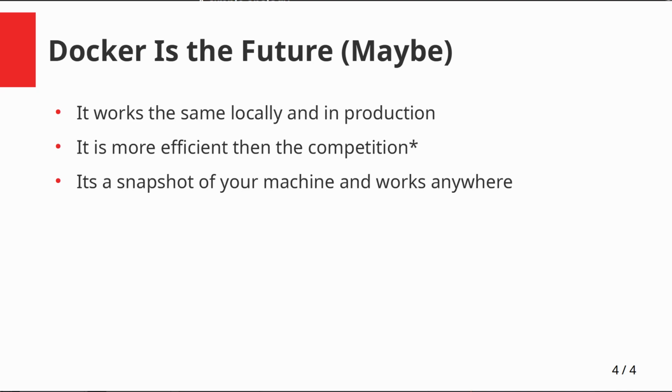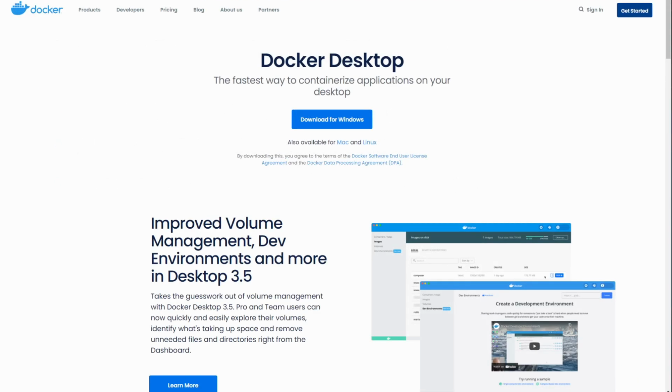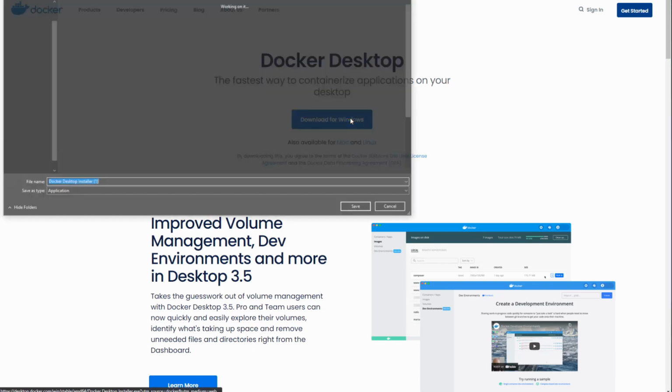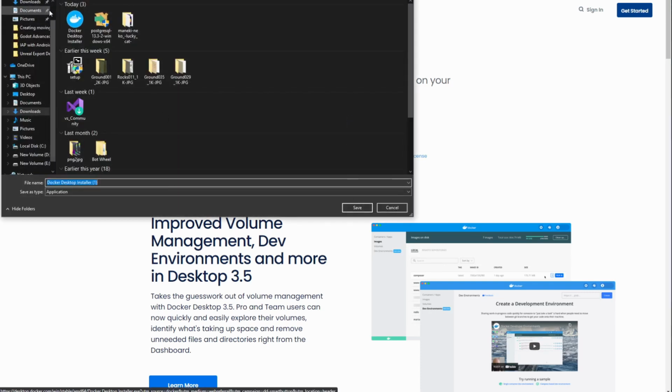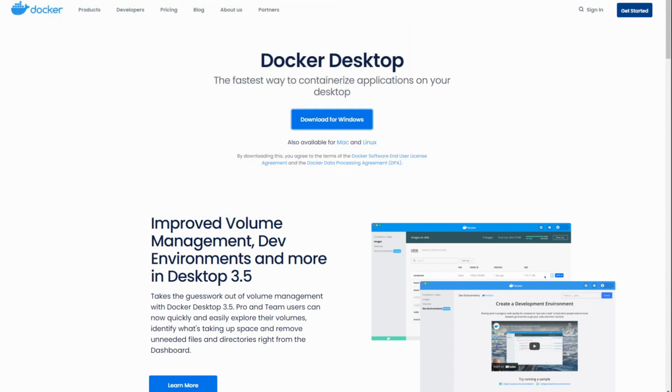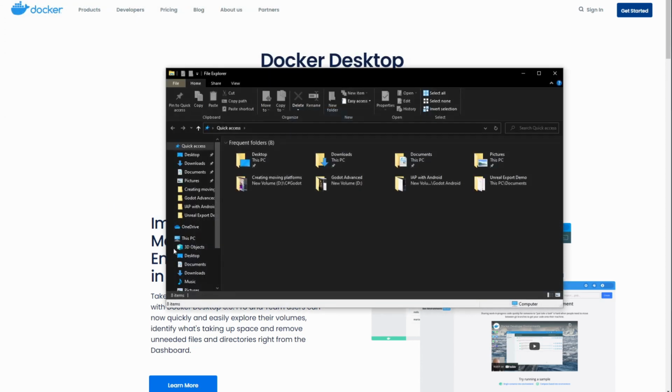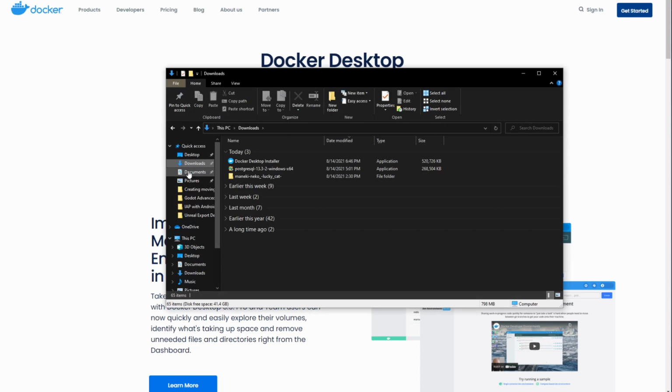So let's go ahead and download it and install it and go from there. Okay, so the first thing we're going to do is we're going to go ahead and download and install Docker. So let's go ahead and click download for Windows and let's save it. I've already downloaded it, as you can see right here. So let me just go ahead and execute it. So after you have it downloaded, go ahead and go to your downloads directory and click on Docker Desktop Installer and double click on it.